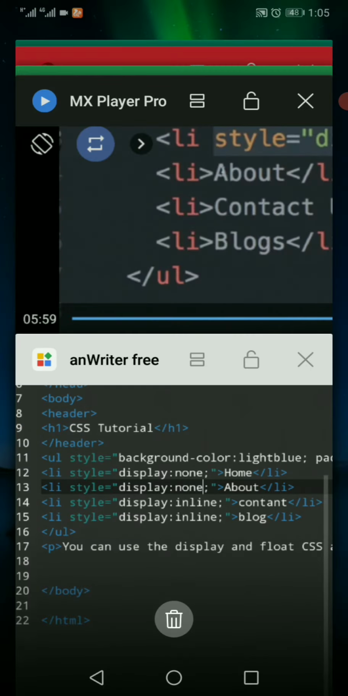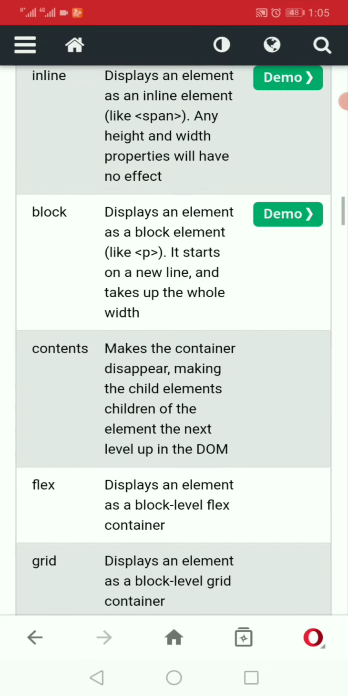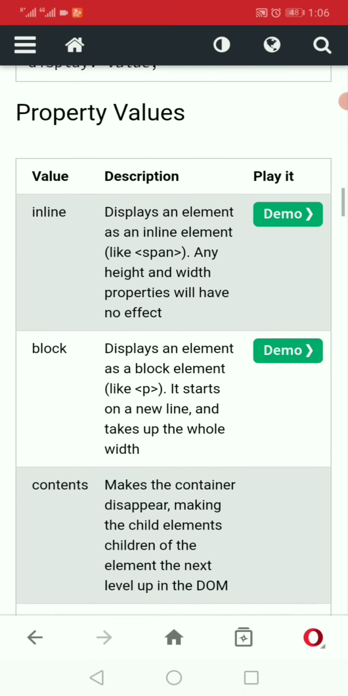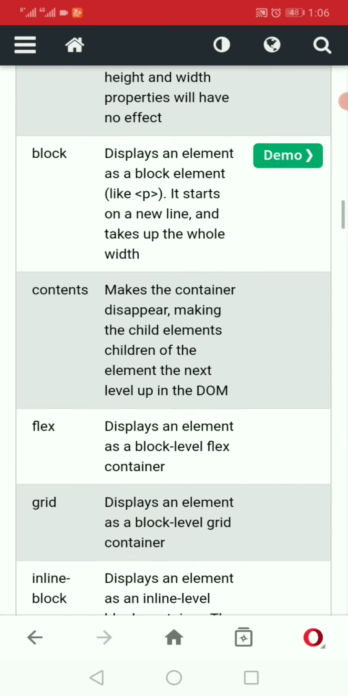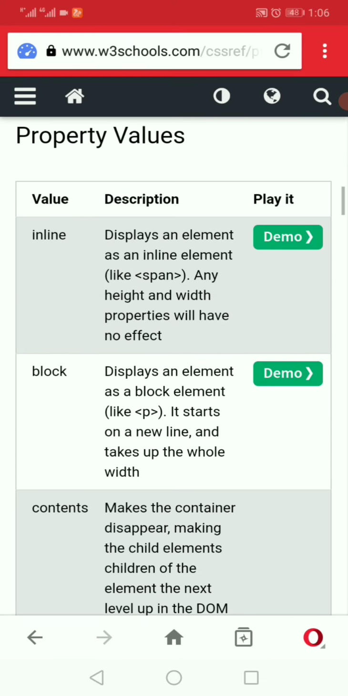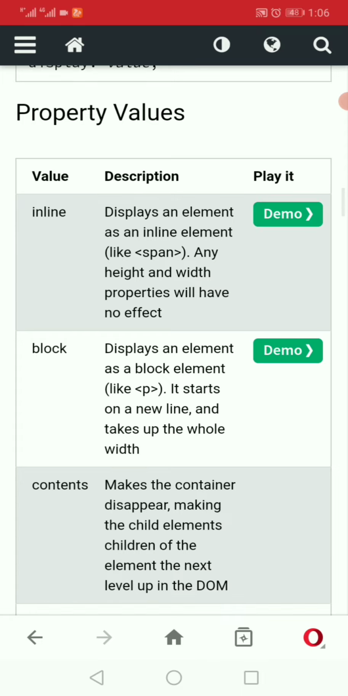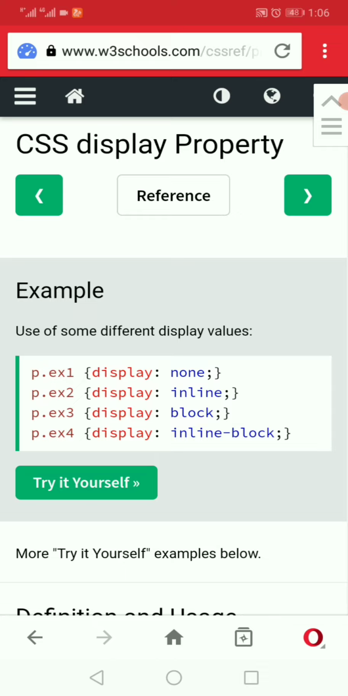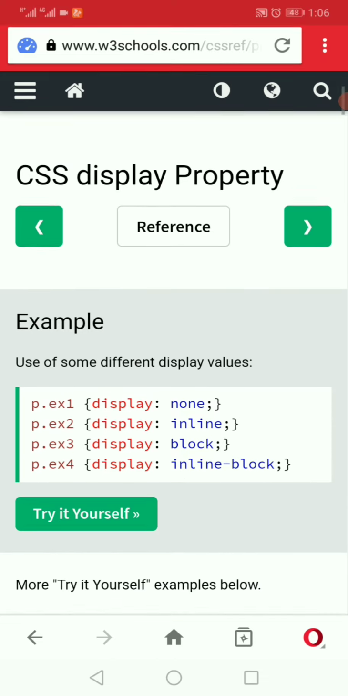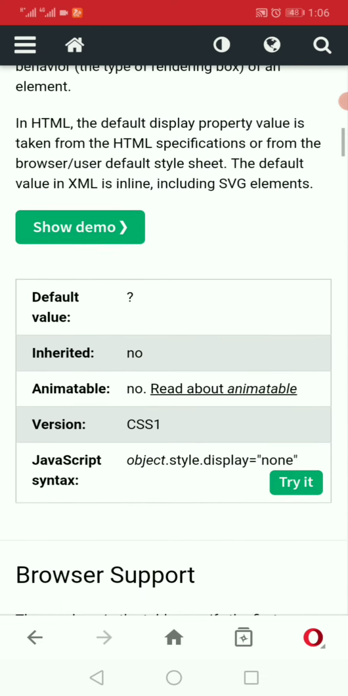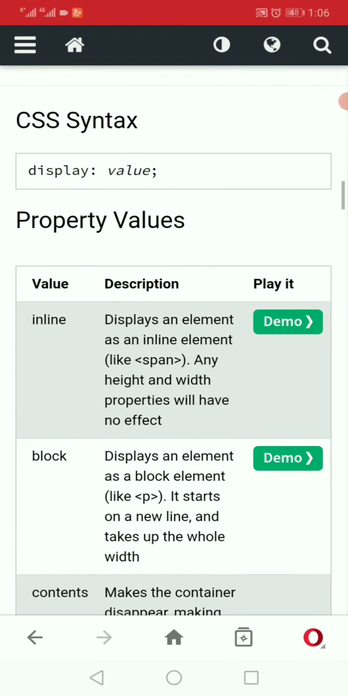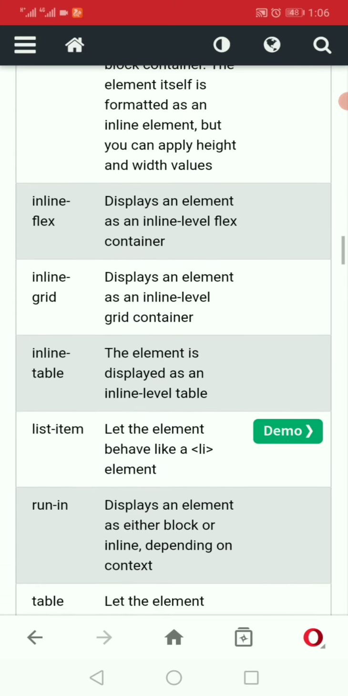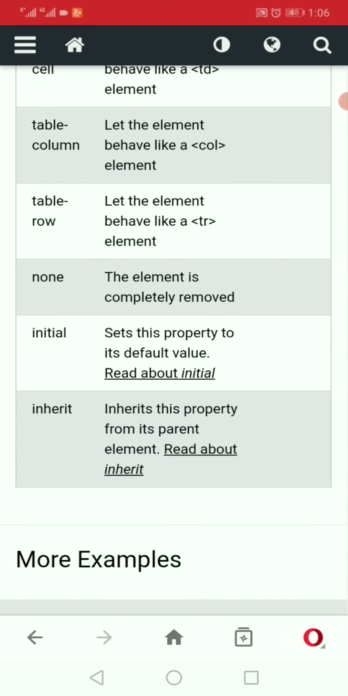Now we have a number of display values. If we come over here, look, we have this block, content, and flex. If you see here, inline displays an element as an inline element. This is W3Schools CSS display properties. That is why you can go over there and check other display properties. So that is this.